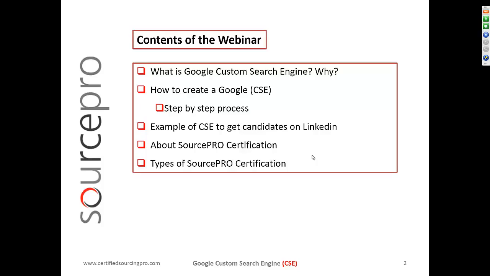Okay, we've also created a CSE from where we can get candidates on LinkedIn. While we explain this example, you can have a look at what search strings we've used and what URLs we've used, what keywords we've used, so that it would give you a fair idea as to what needs to be put into the custom search engine to give you accurate results.